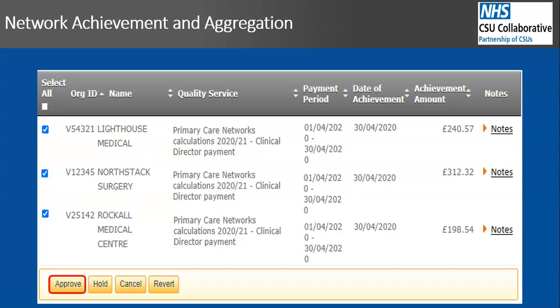Below will display a list of the service providers, the name of the quality service, as well as the achievement amount. You will need to select the practice or practices prior to approving the payment amount and place a tick in each corresponding box, or alternatively select the Select All box to highlight all the practices. Once they've been selected, scroll down to the bottom of the screen and click on the Approve button.